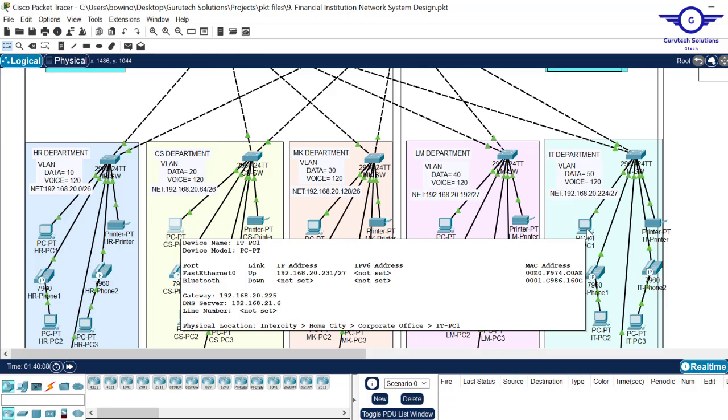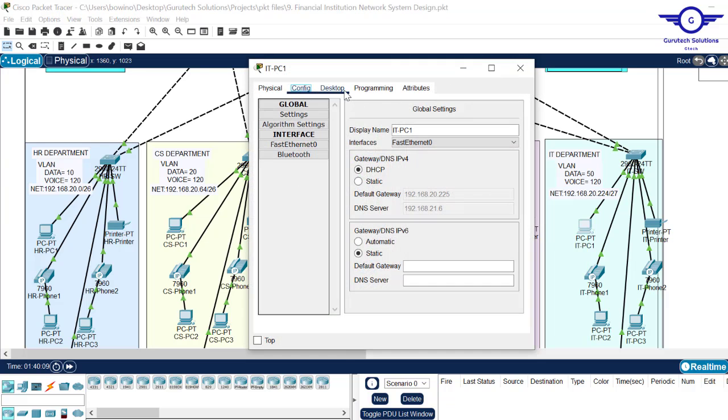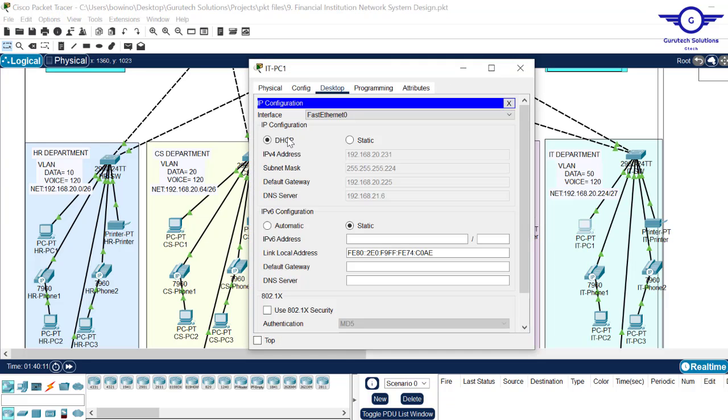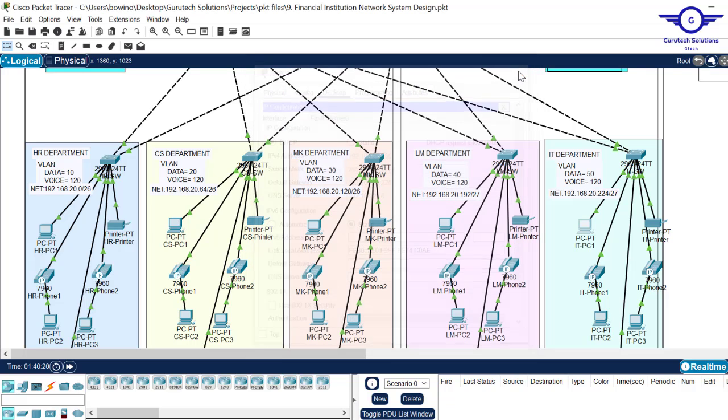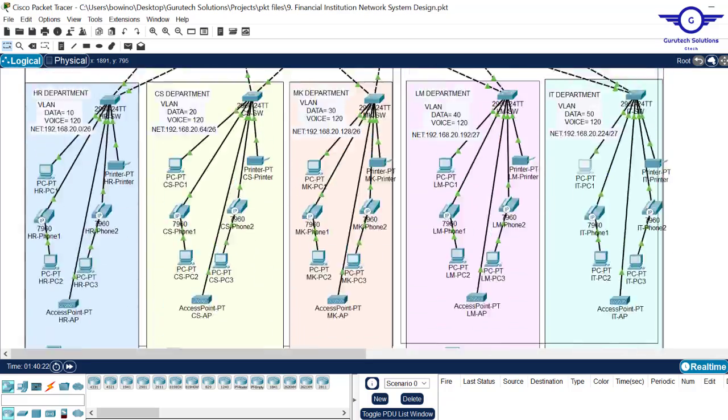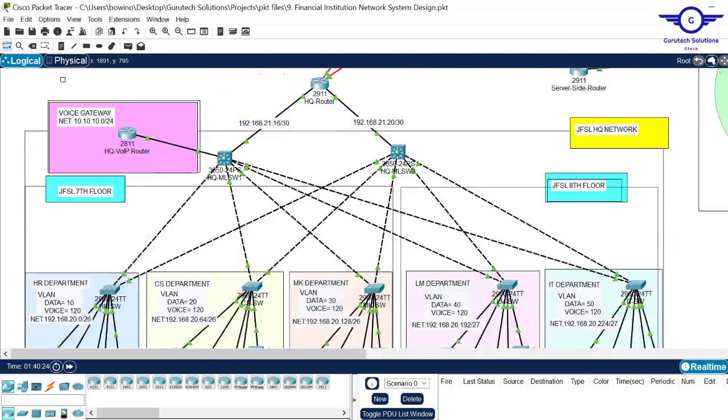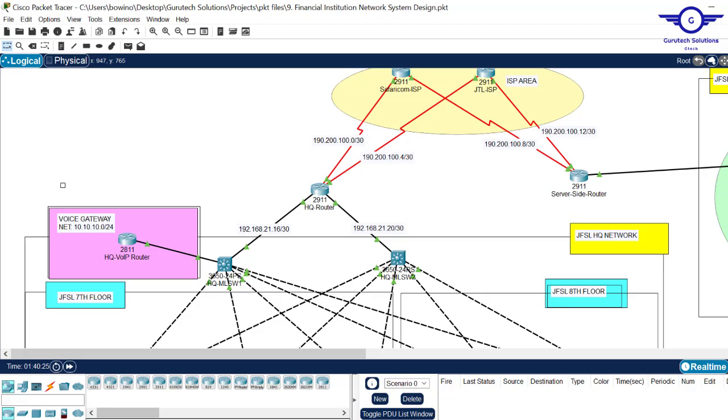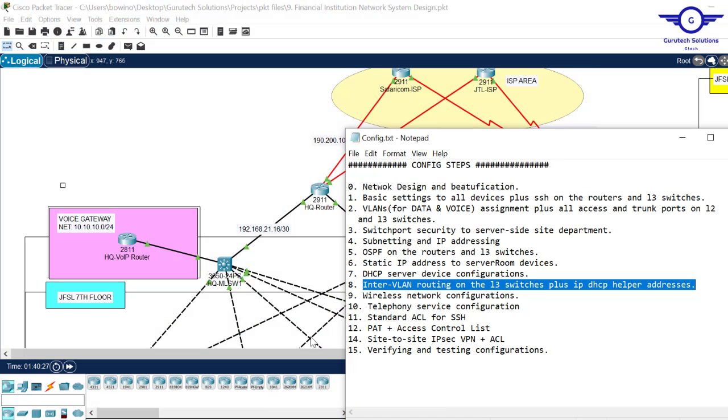And finally here on IT department, everything is just working, guys. Because if I click and you see desktop IP is DHCP, if I set it to static and request again, it will still pick from the DHCP server. So guys, basically our DHCP server is working perfectly fine, and what's remaining is just to carry on with further configuration. What's the next step?